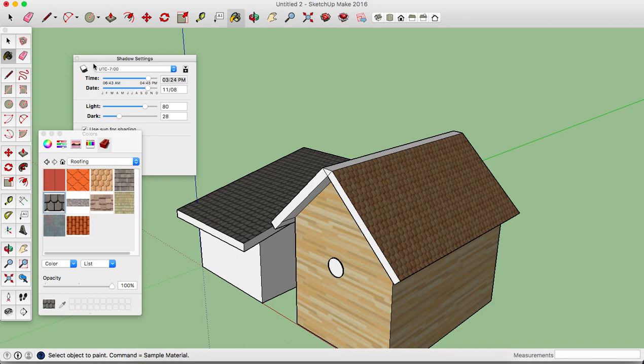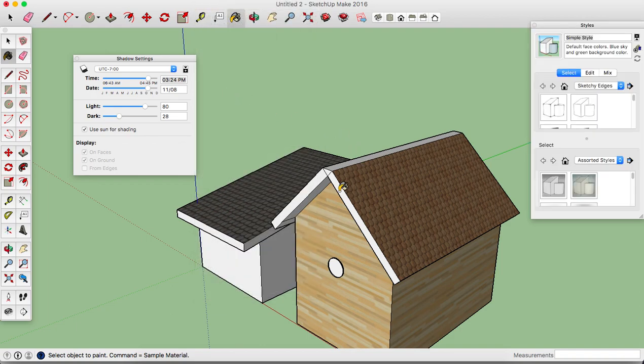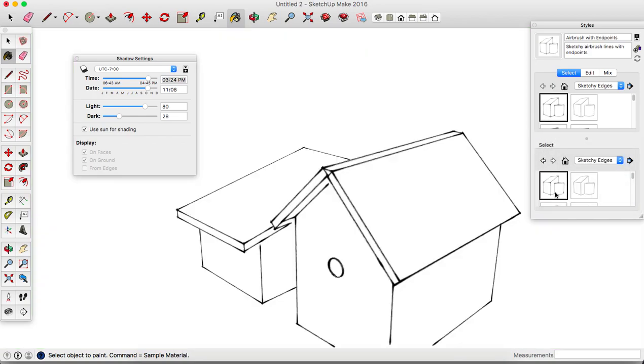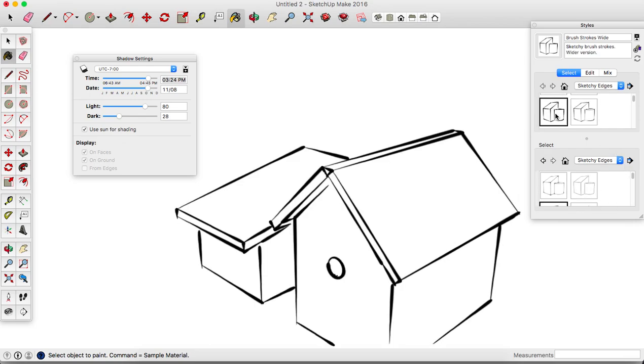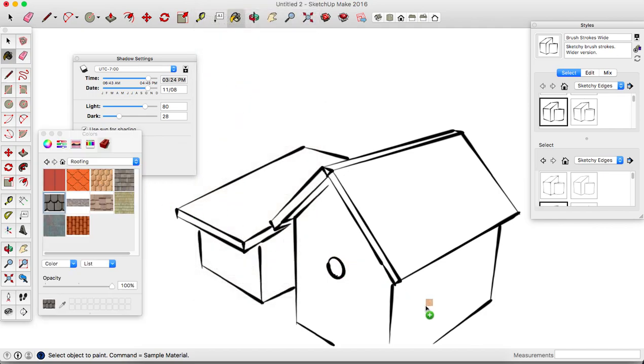And then we can have a look at window and styles. We can go for styles and we can change the type of line. So for example here, I can go for sketchy edges. So I can get things like that. I can use this tool here. And then if you want to go back to your window and you want to get some materials, you can start putting back on your materials. That work? Maybe not. Anyway, have a mess around with that.